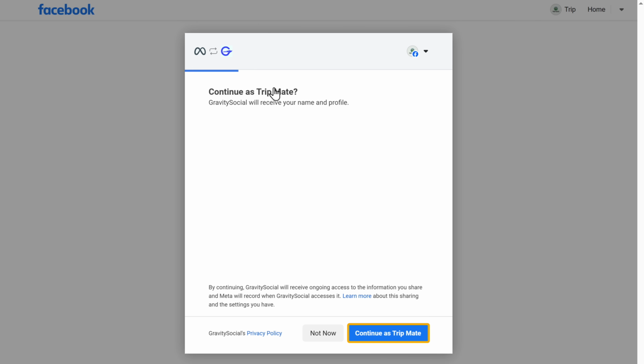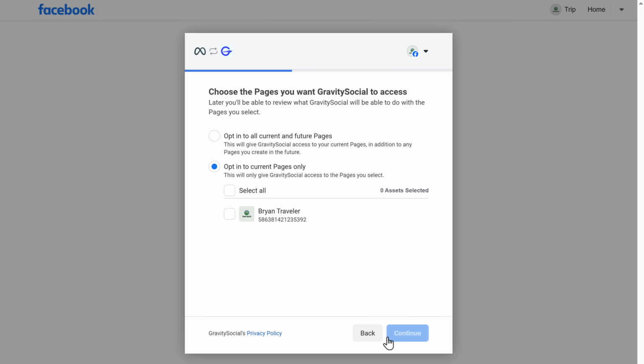So just click Continue. Now to connect Meta platforms like Facebook and Instagram, there are a few things that you need to do. You should have a Facebook page, a business Instagram account, and both should be linked together. Once that is done, you will see an option to choose either all Facebook pages or just the one you're connecting right now. Pick the one you want and click Continue.